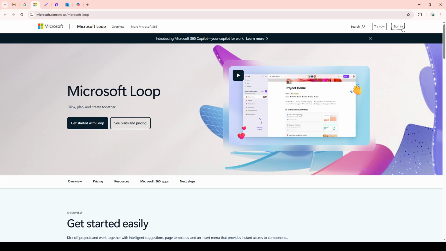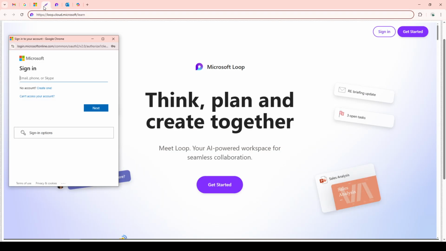If you already have a Microsoft account, simply enter your email address associated with it. If you don't have an account yet, you might see an option to create one, which will only take a few minutes. But for now, let's assume you already have an account.